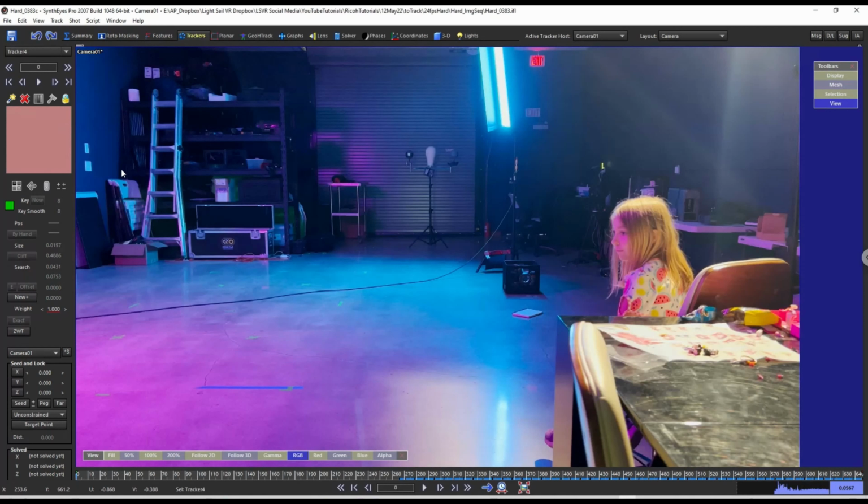This is also true if, for instance, you were going to put something on this wall over here. You would want to make sure that you have a lot of trackers on the wall so you have a good solve for where that wall is. So with that said, let's go ahead and add a tracker.